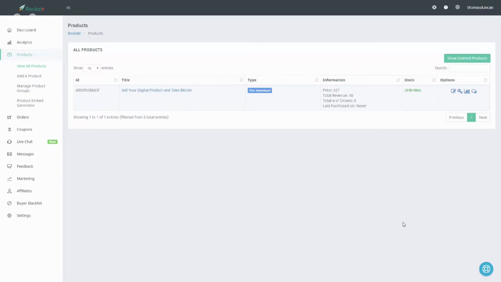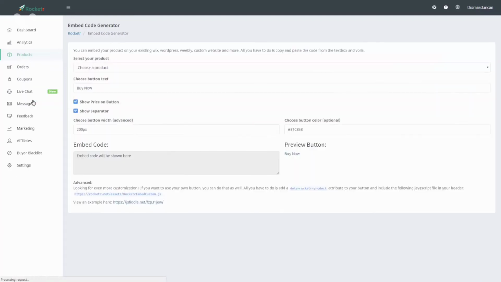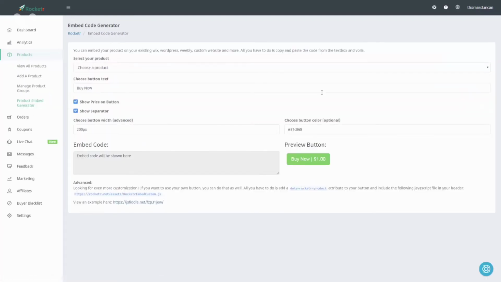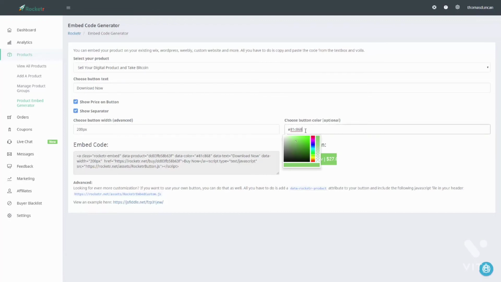Hello and welcome. What we are now going to do is generate a button for the product that we just created in Rocketer. So to do that, we're going to go to the product embed generator, and then we're going to choose our product from the download menu. We're going to choose what that button text is going to say. So for example, if we want to say download now, we can do that. If we want to change the color, we can do that, and we can use the color picker here. And then when the code generator saves, we'll have our new code there.